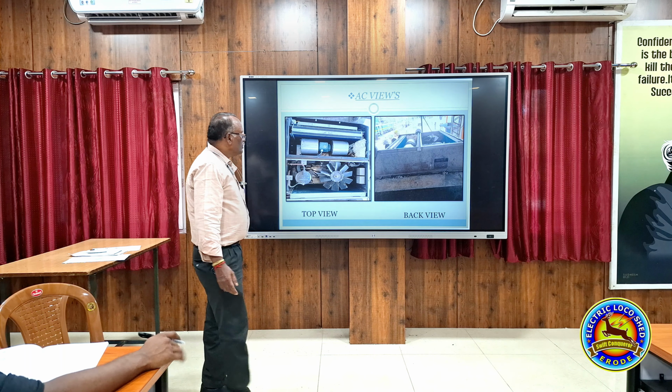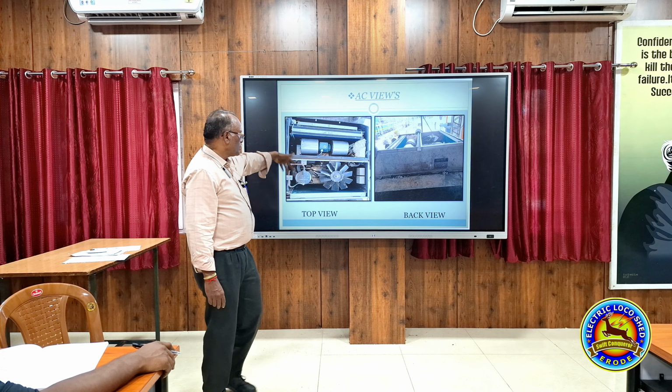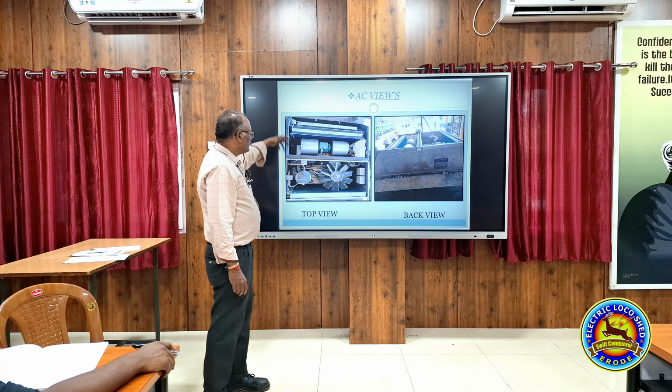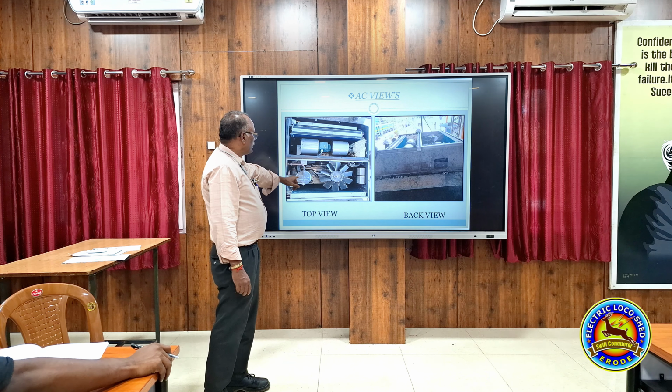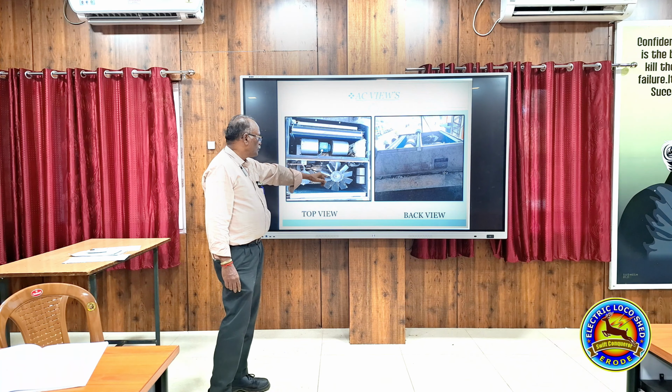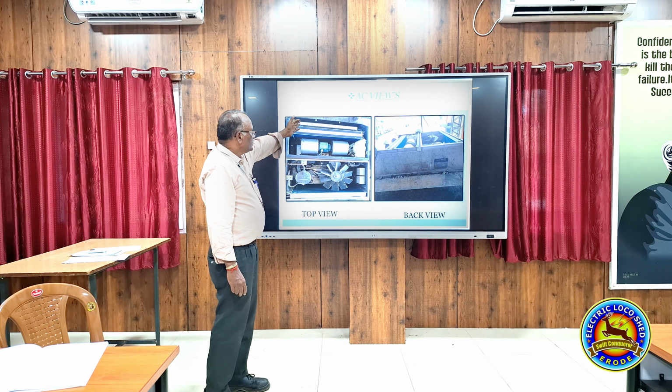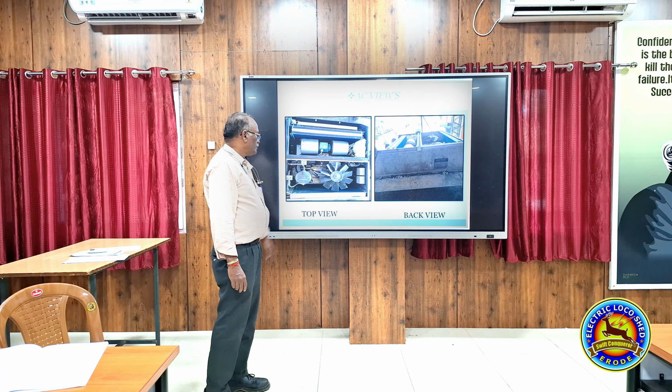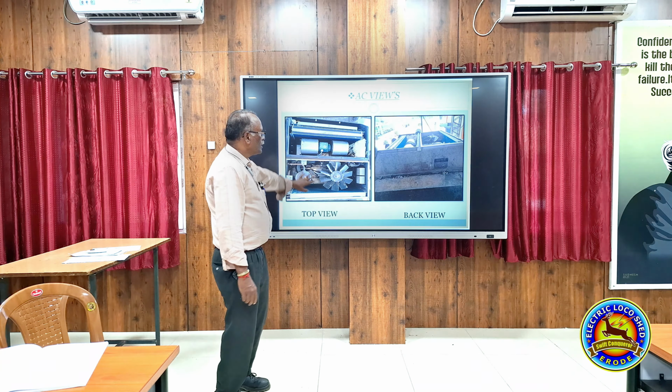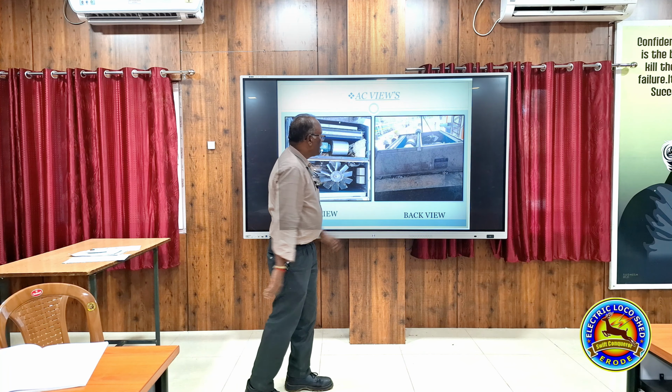This is the top view. We have opened the cover. We found this is the compressor, the condenser motor. This is the blower motor. This is the cooling coil, and then this is the evaporator coil and the condenser coil. That is also one of the back views.